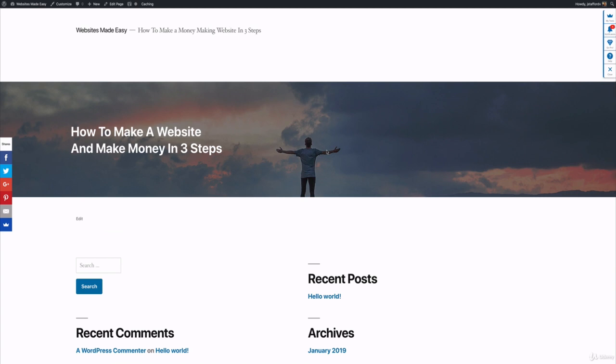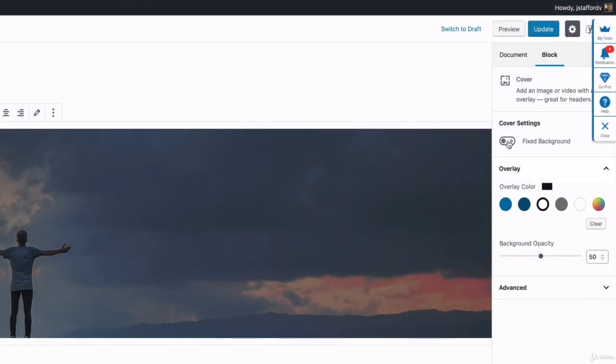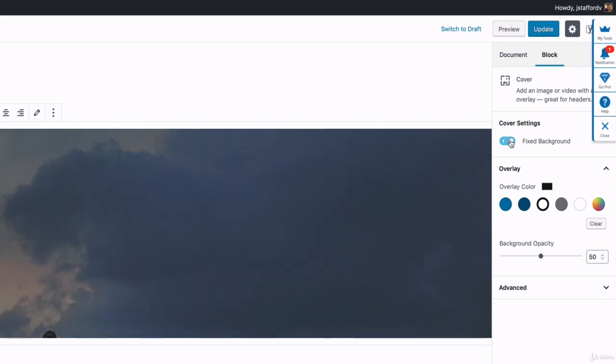We're going to make it parallax, so it kind of hovers in the background. So we're going to click on edit page and then click inside the block so you can bring up this area right here to make edits. And let's go ahead and change this. Right now it says fixed background. We want to change this to parallax.